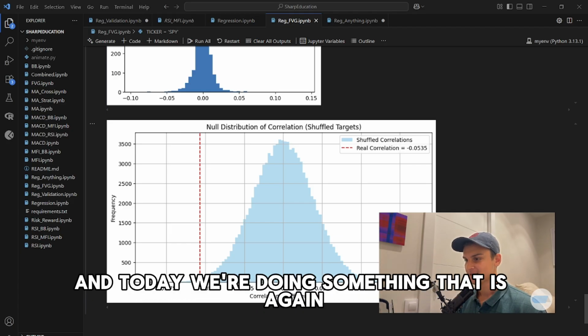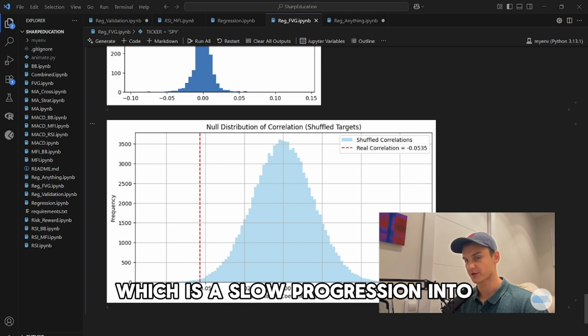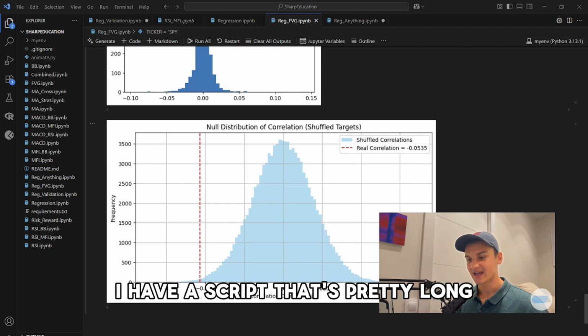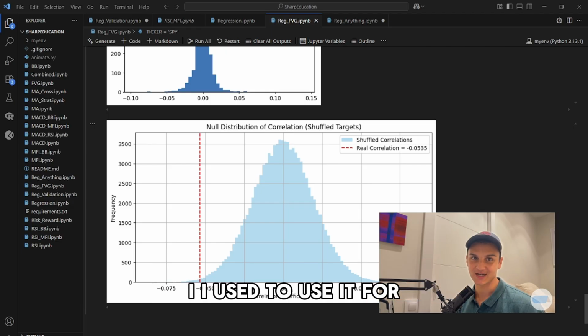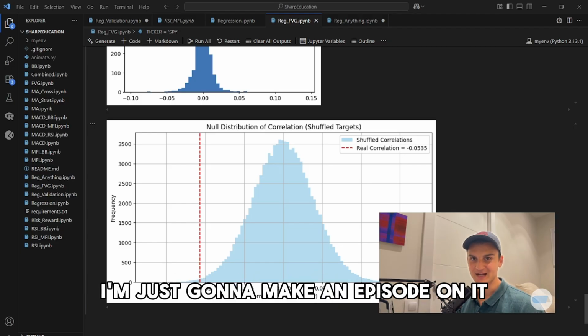And today, we're doing something that is, again, not on the beaten path of what we're building on, which is a slow progression into the application of machine learning to the stock market. I have a script that's pretty long, and it's just sort of sitting dormant now. I created it in college and I thought it was cool. I'm just going to make an episode on it.